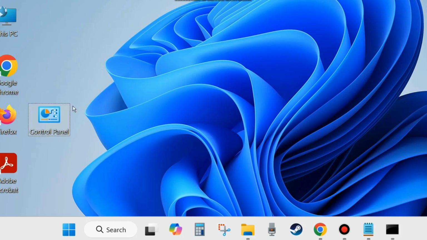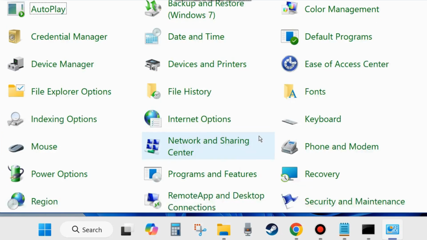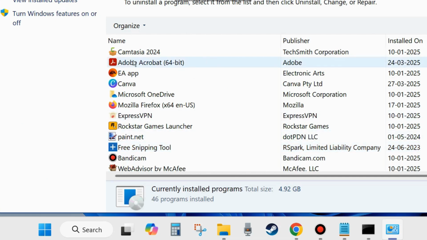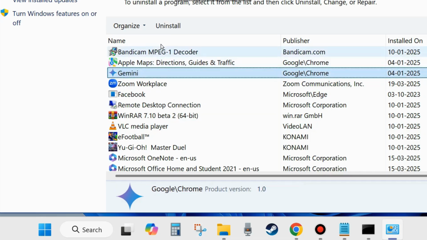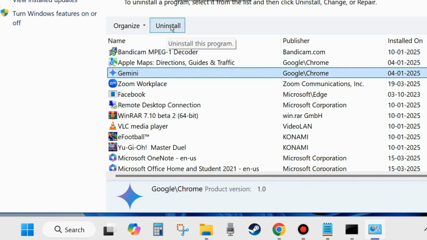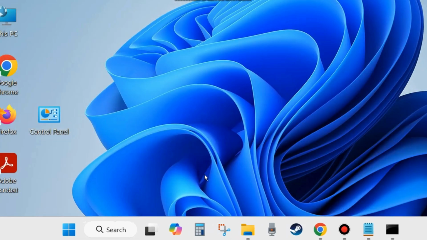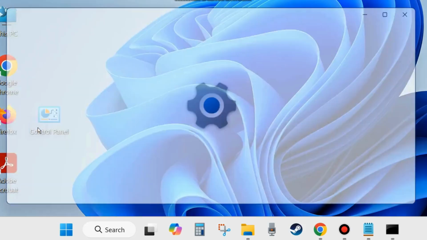Open Control Panel in your system. Here, under the available Control Panel list, scroll down and click on Programs and Features. Here you will find all the programs installed in your system. Look for any app in which you are facing the error. Simply select it and choose uninstall. After that, reinstall this app with a fresh version. So if any app has the error, you can uninstall and reinstall it.